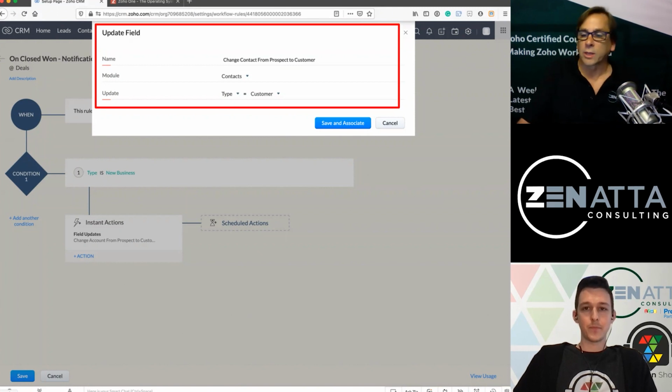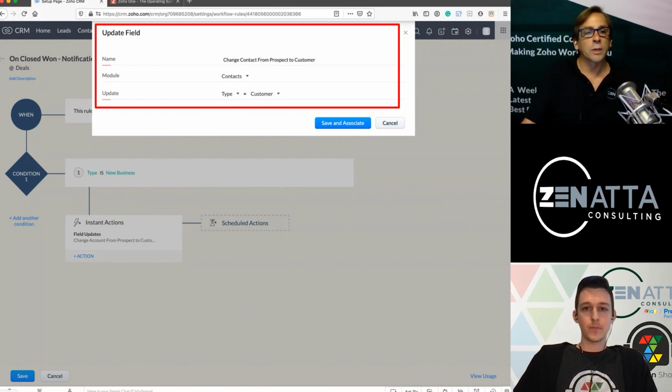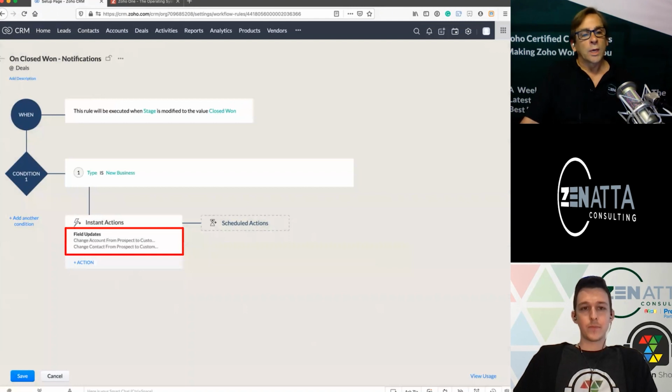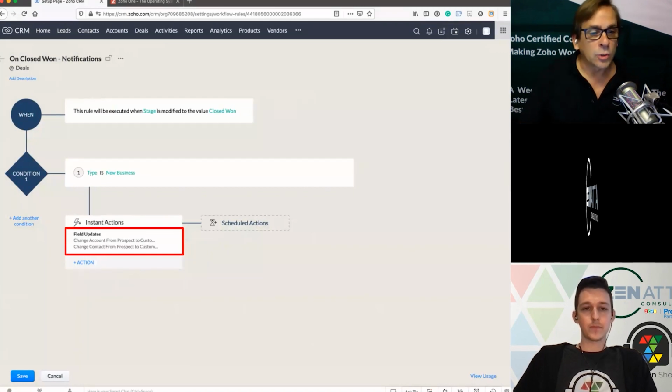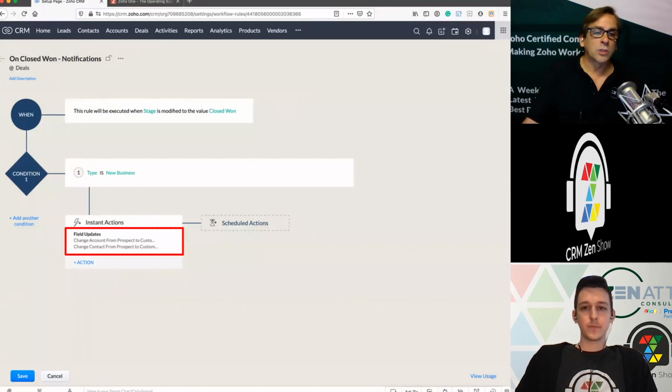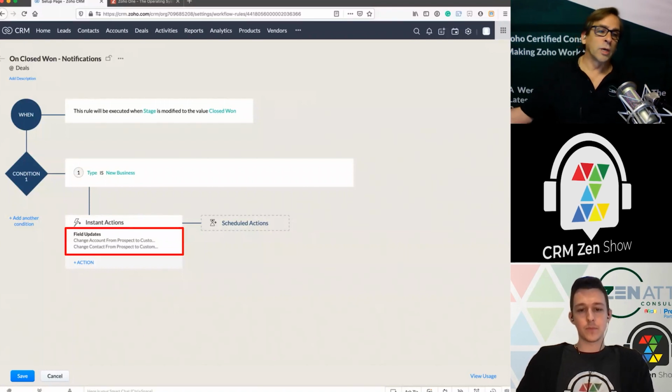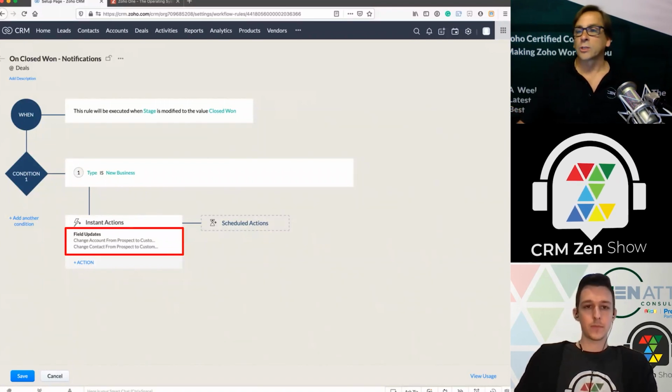And Tyler will talk about that a little bit later on, how that would work. And so now if we look at our instant actions, we've got 2 field updates on this new business: change the account to a customer and change the contact to a customer.